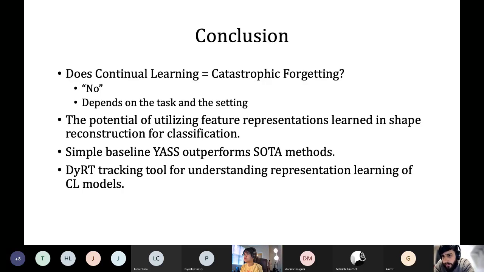Aditya Rabal is asking, for the YASS baseline, instead of weighted gradients, why not lower the learning rate, as you explained before? I think he is asking why weight the gradient instead of changing the learning rate. Aditya, if you're here, you can open your mic and clarify your question.